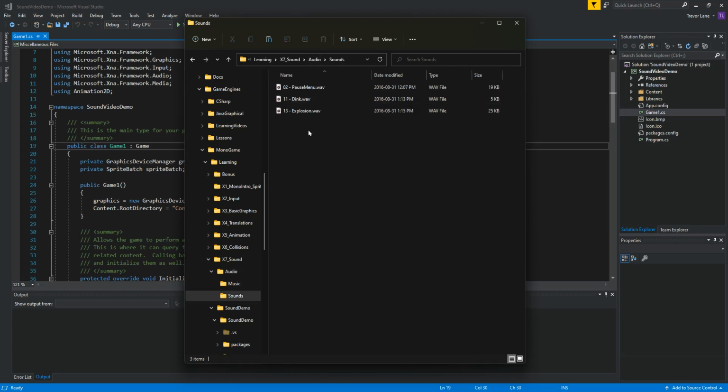And then in sounds, we have three different sound effects: a pause menu sound effect, a dink, which is like a metallic sound, and then an explosion sound effect. We're going to try and use all of these. And what I want you to pay attention to is the file types as well. We'll come back to this in just a moment, but they do matter.